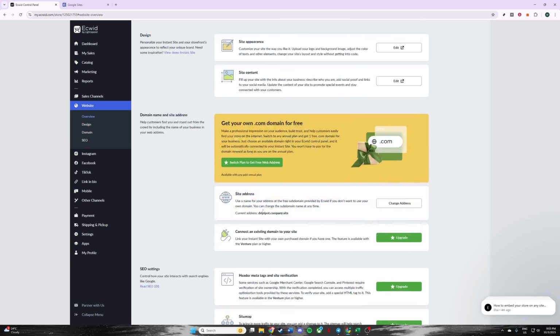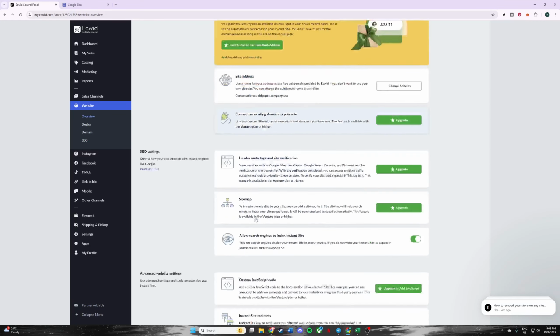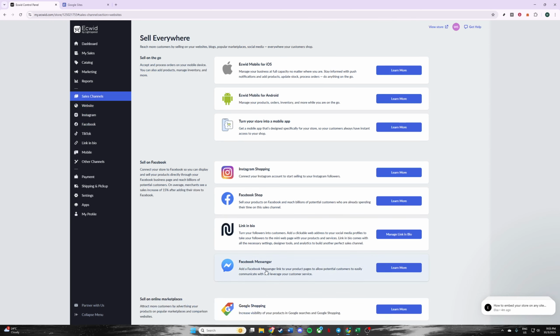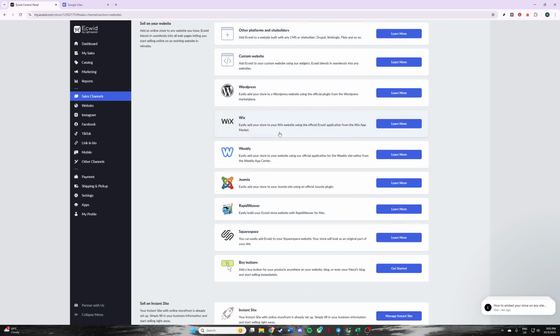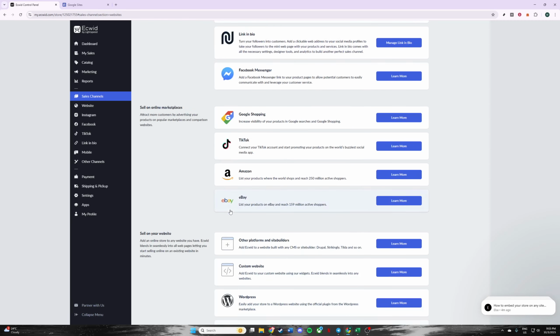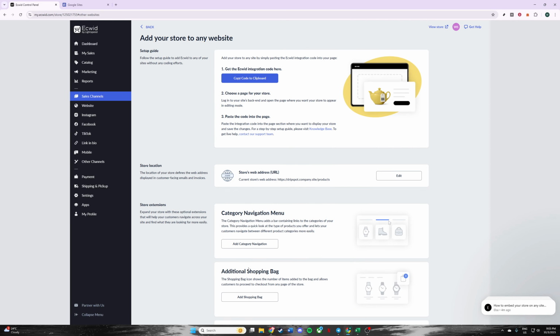Next, look for the option that says Add your store to one more website and click on it. This is an important step as it allows you to choose the platform where you want to integrate your store. Now, from the available options, select Custom Website. This choice is perfect because it will enable you to manually add your Ecwid store to platforms like Google Sites.